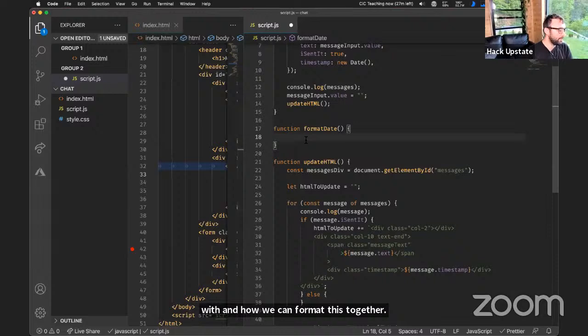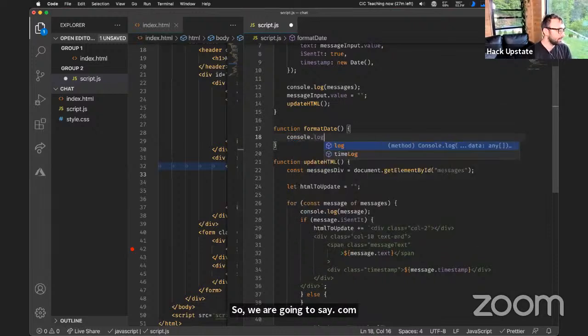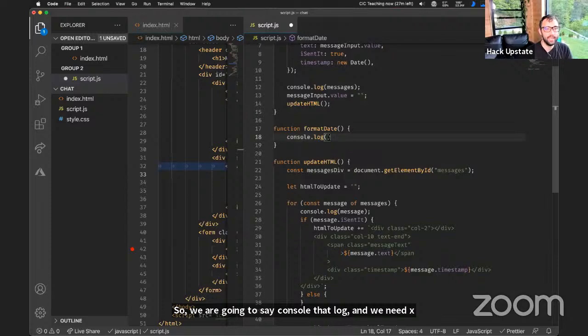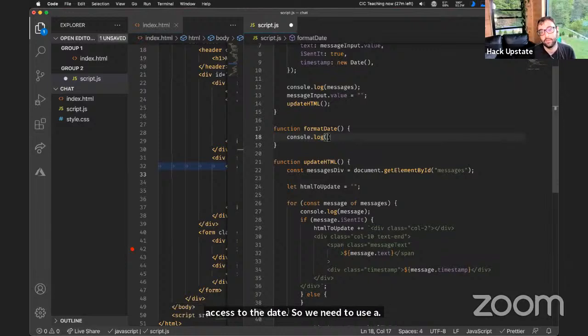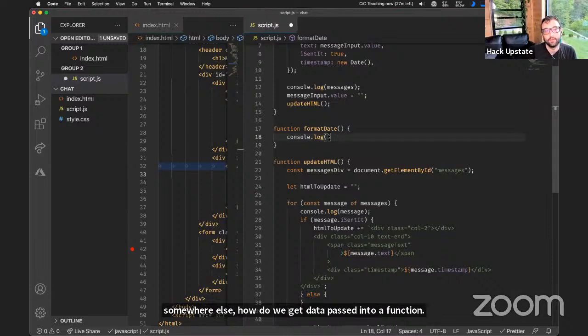So we are going to say console.log, and we need access to the date. So we need to use a function, because we're getting data from somewhere else. How do we get data passed into a function? Parameter, you guys got it. It's funny seeing all of you type all at once to see who can send it first, and then they all come in on the chat.